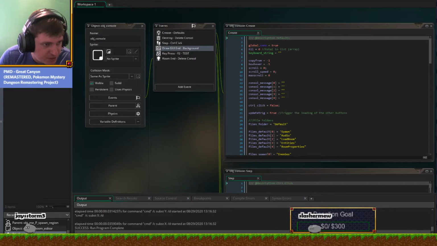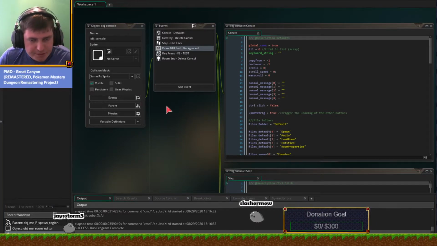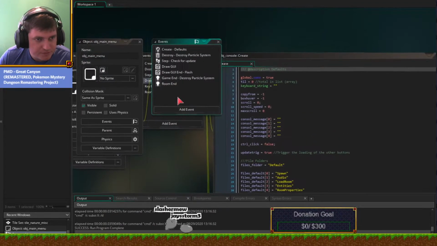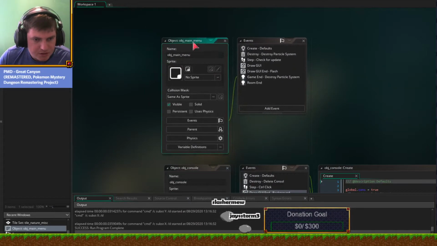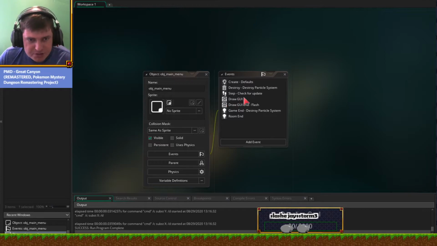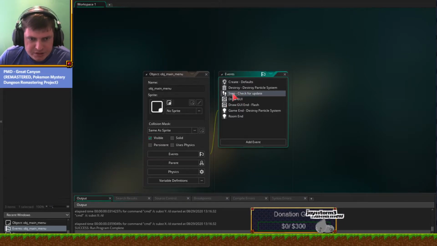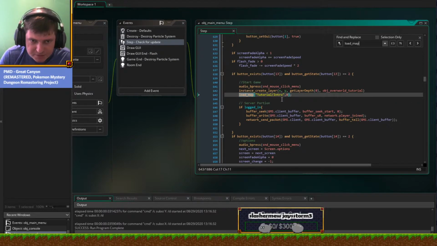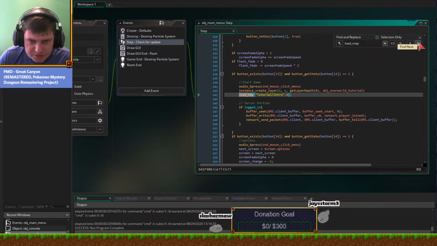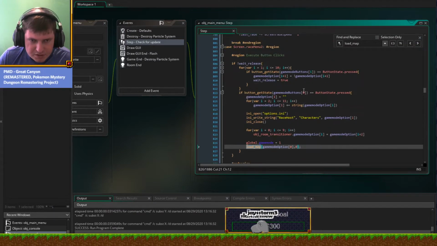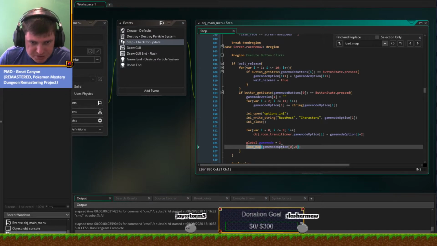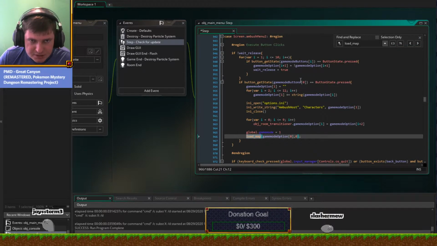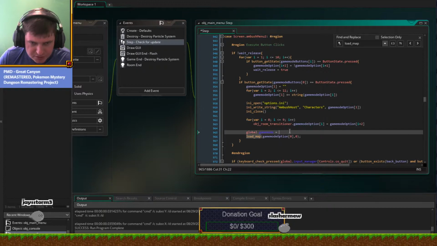So let's go to object main menu. So Mr. Object main menu, whenever you click on race, it's load map. We don't want room intro. Race menu 2. So this is race menu, so this should be 2. And this is ambush menu, so this should be 3.